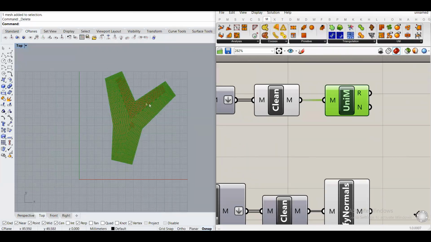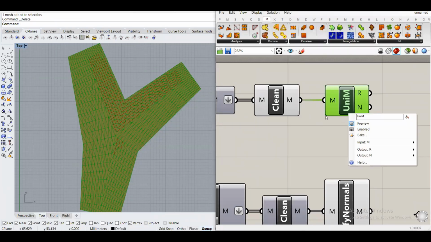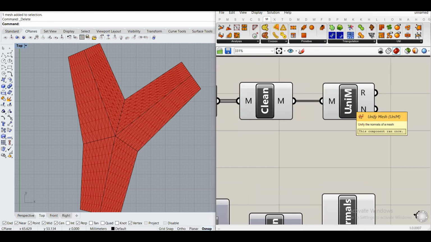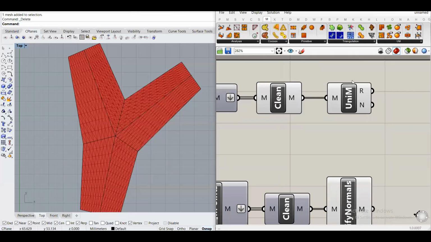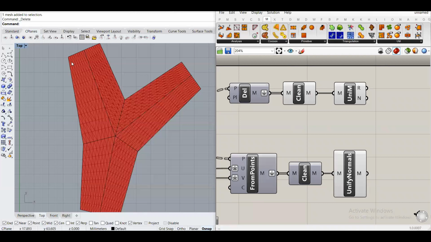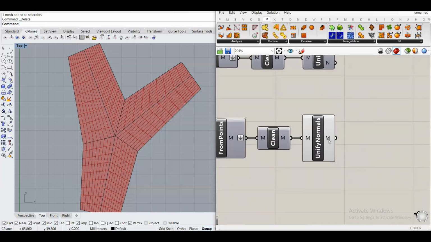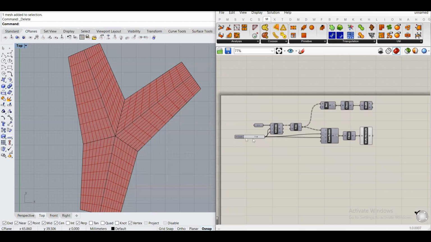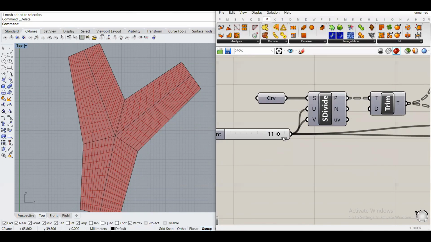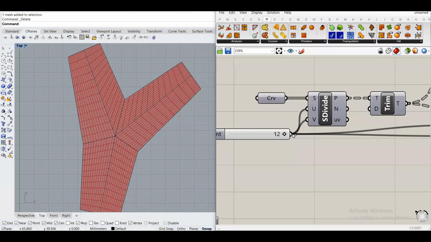So Olivia, you just used the unify mesh. I hope that's not a part of the plugin as well. Yay! Okay, cool. So we move on. Right now we have a single clean mesh, and we can control the resolution of our clean mesh with this slider, which is really nice.